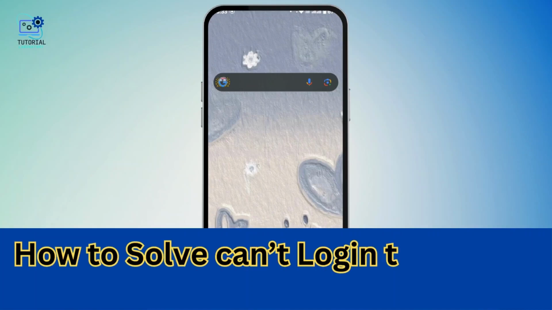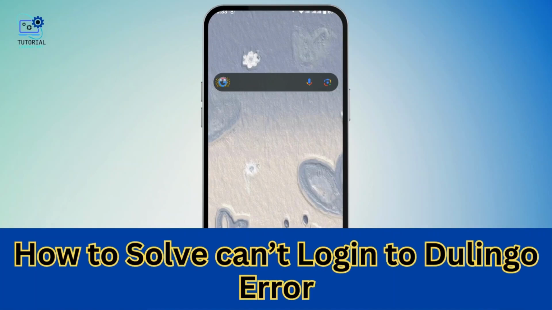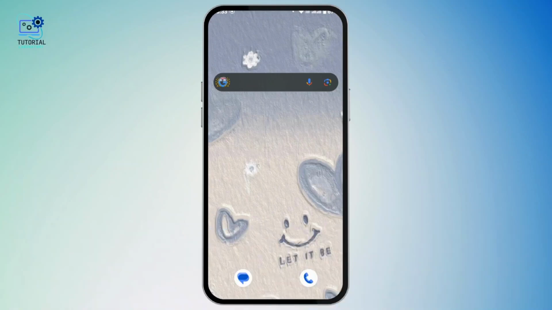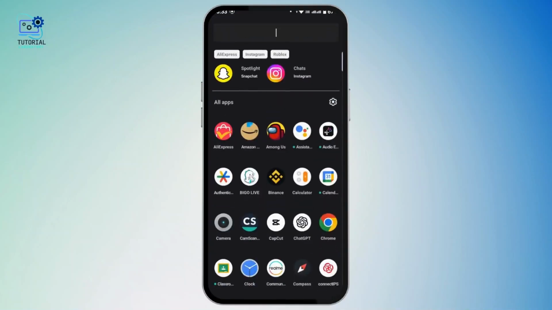How to solve can't log in to Duolingo error. So let's get started. First of all, you have to make sure that you are connected to a proper internet connection. If not, connect to a proper internet connection or try using your mobile data, then try to log back to a Duolingo account.